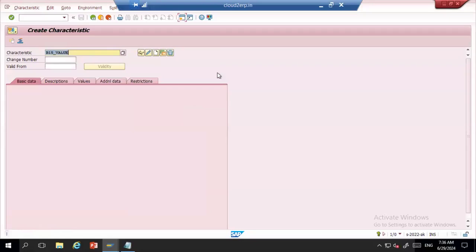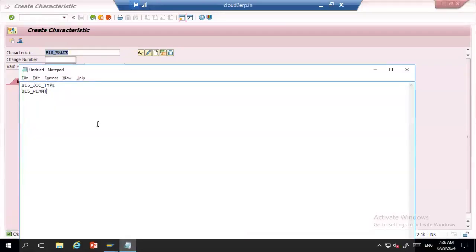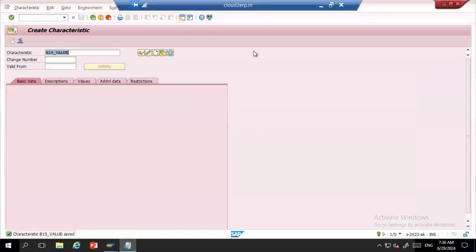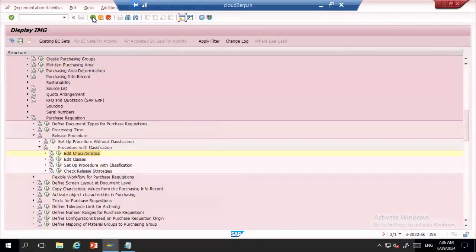And be careful while creating release procedure. Please follow the steps as I mentioned. If you do any mistake, the release procedure will not get triggered and you need to start from beginning. And the important thing is we will not be able to find where is the issue. Okay. So this is how we create the characteristics. The first thing, we created the characteristics now. Let's go to class.